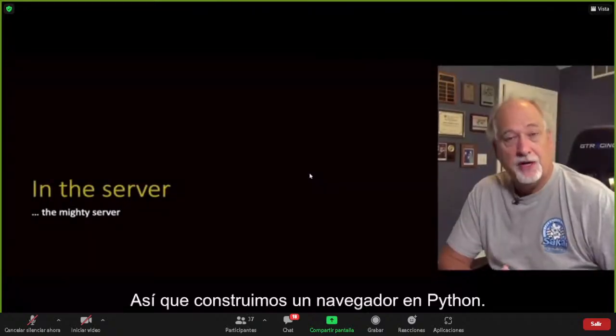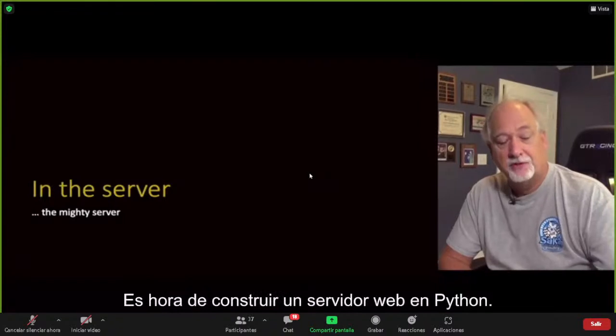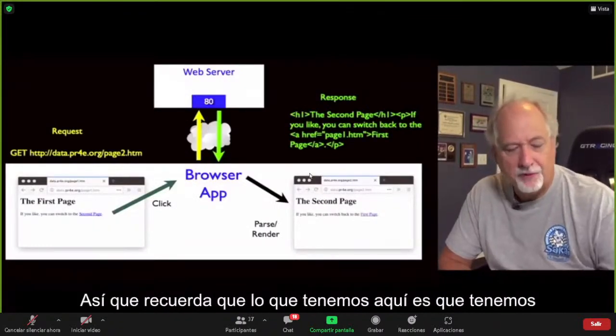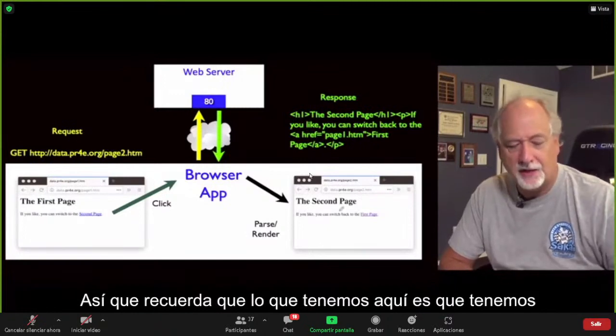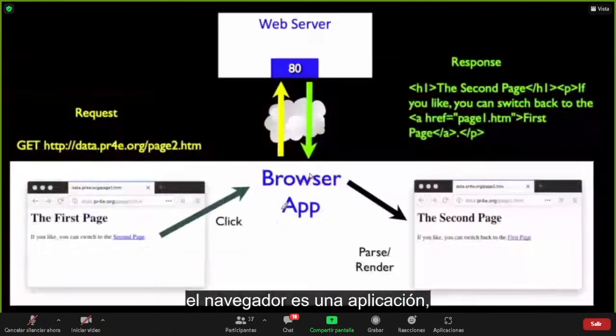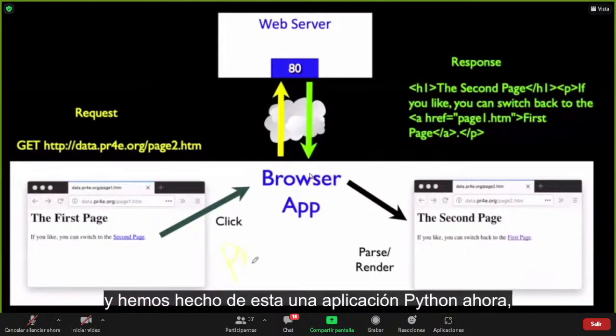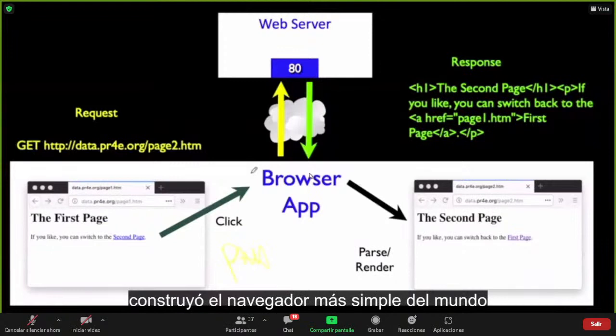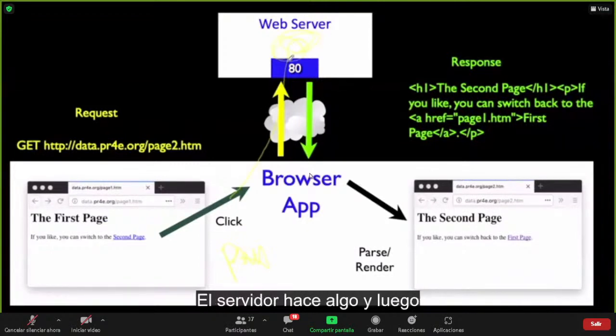So we built a browser in Python. It's time to build a web server in Python. So remember that the browser is an application, and we've made this a Python application now that sends this GET request. So we have effectively, like I said, built the world's simplest browser, and that sends a GET request. The server does something, and then it sends the response back.